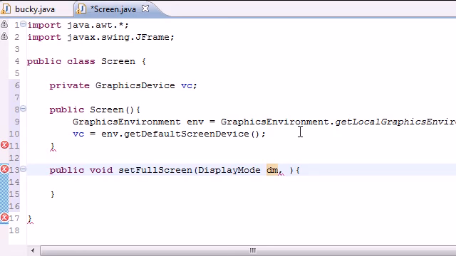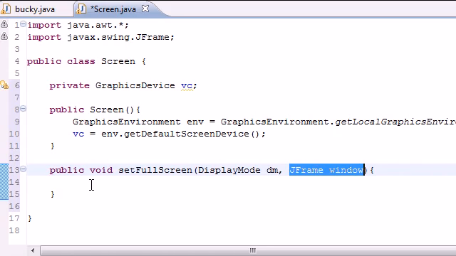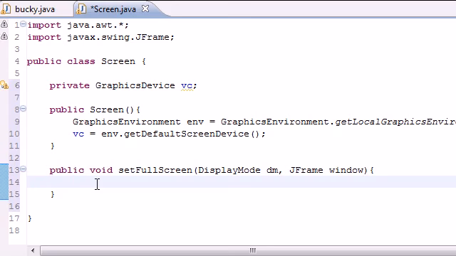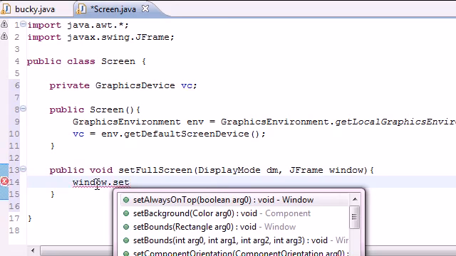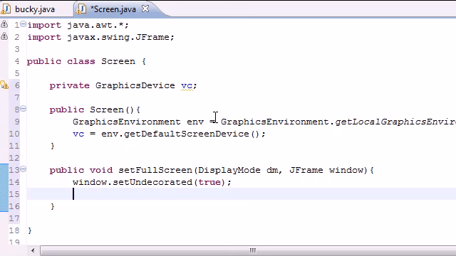Other than this, it's going to take the parameter jframe, and just name that variable window or something like that. Now we can do cool stuff to that window. What we're going to be doing is building a window and converting this little window to full screen. So first we want to do a couple of things to the window. We want to do window.setUndecorated, and we want to set this equal to true. We do not want this window decorated at all. What decorated means is title bars at the top and scroll bars on the side. We don't want any of those, so we set undecorated to true, which pretty much gets rid of everything besides just the image inside.